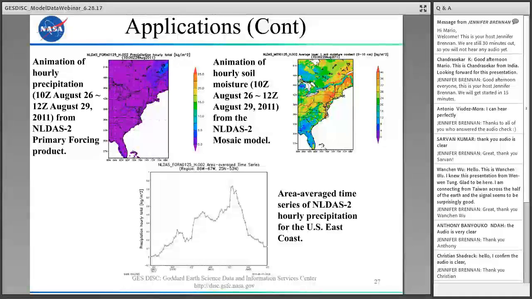Lastly, on the bottom, you see an area average time series of the hourly precipitation data, and that shows 3 rainfall peaks over North Carolina, Virginia, and New York. The LDAS data is an excellent data source for supporting water and energy cycle investigations.